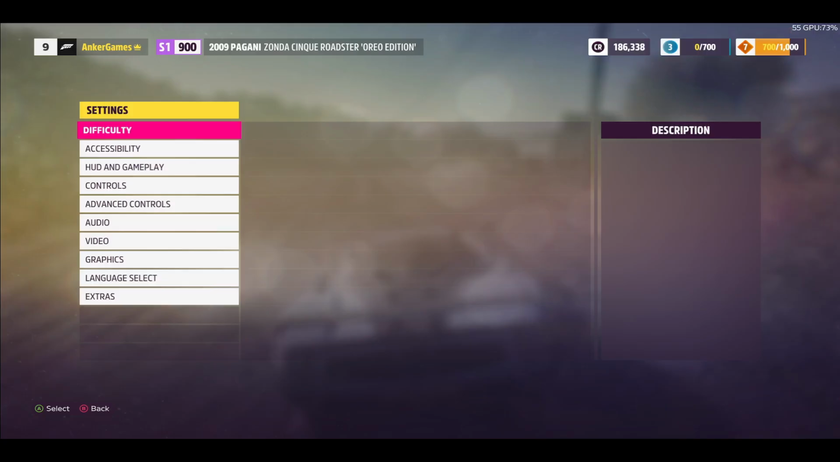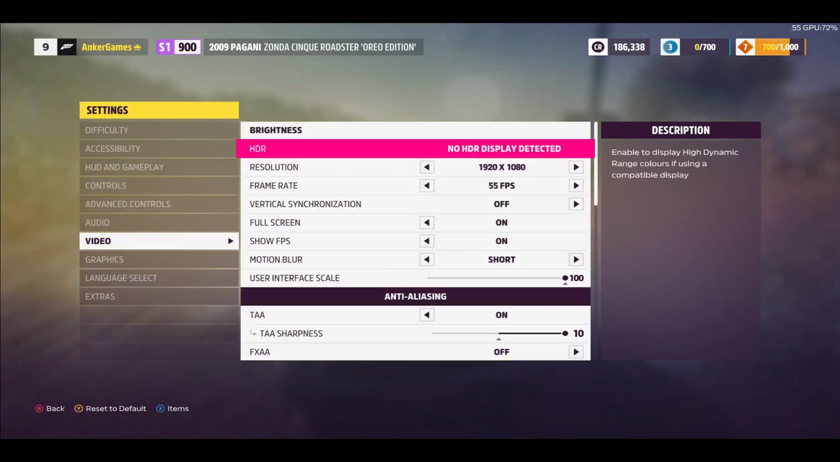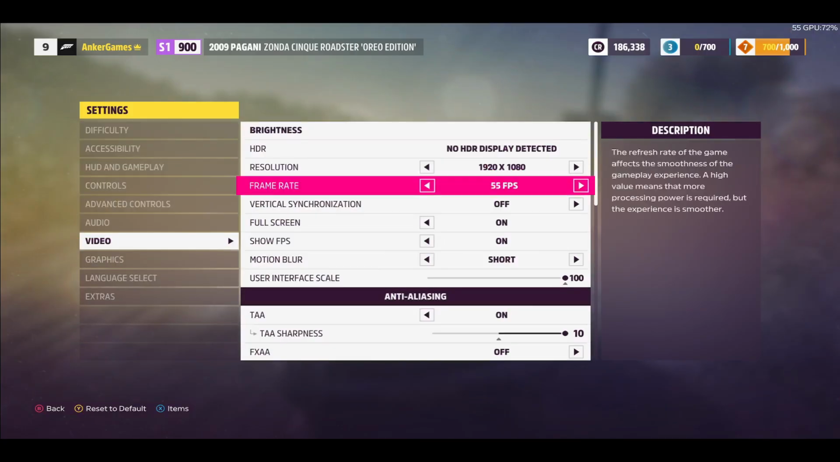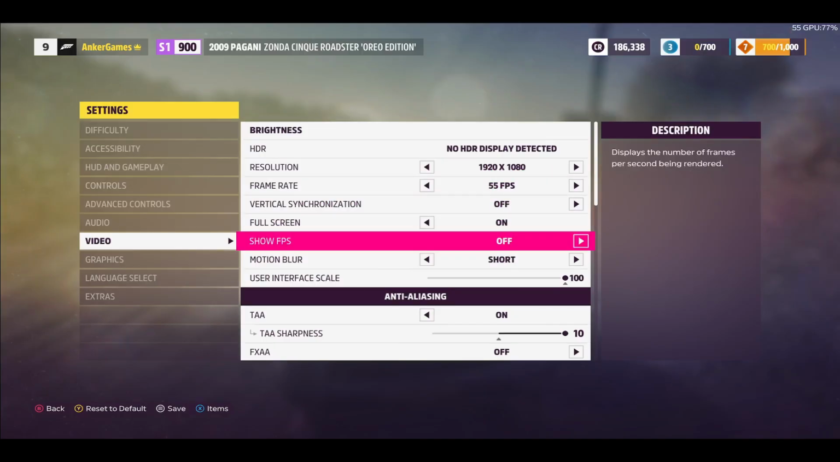Once you are inside the settings page, navigate to the video section, and here you will find the show FPS option. If the off option is selected, then you will not see your FPS count at the top right corner of your screen. So you can just set it to on and then save your changes, which will now start showing your FPS count at the top right corner.